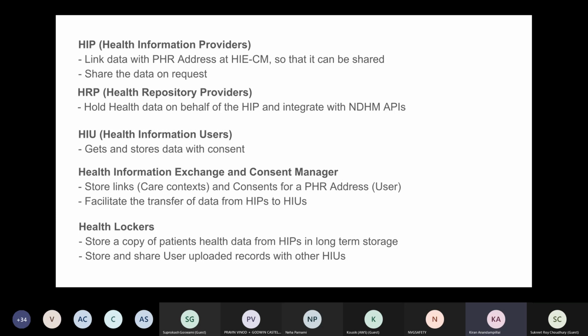This is usually executed by using HRPs. So HRPs build the software that does it, but the legal liability and responsibility will continue to rest with the HIP. What this means is that a single software from, say, a provider, hosted in the cloud, could support 10 hospitals.